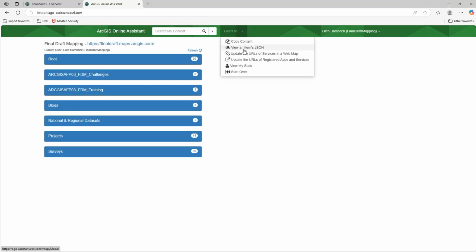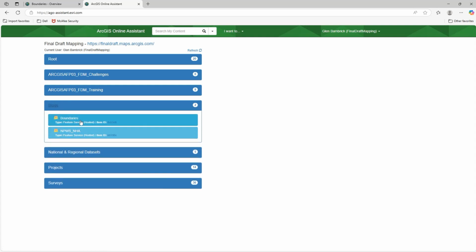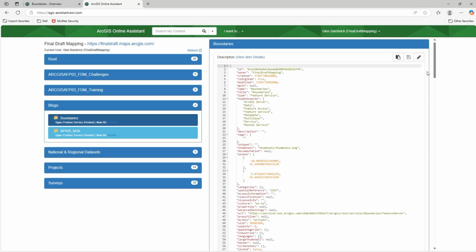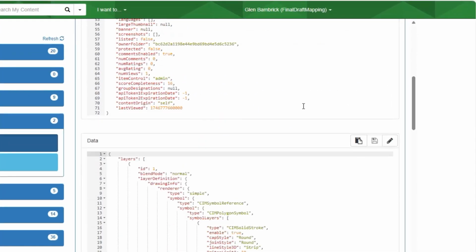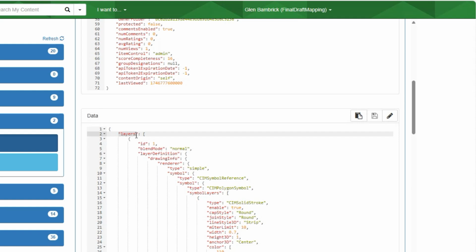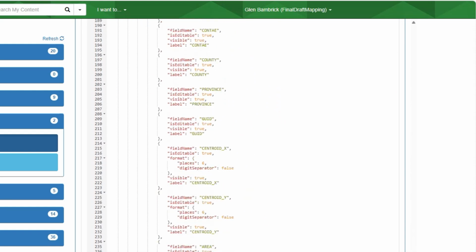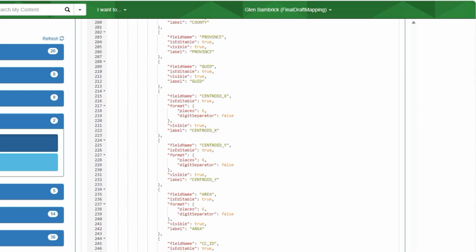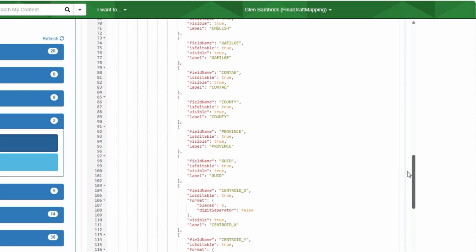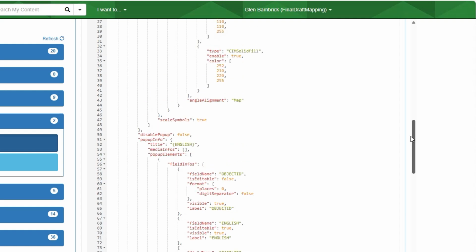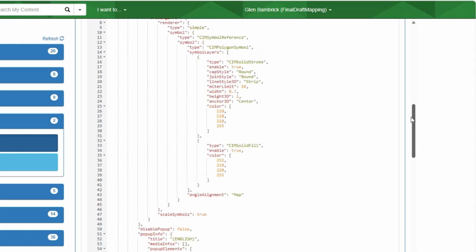I want to view an item's JSON. I'll click on my blogs and click on the boundaries feature service. If I scroll down a bit, we have this data element here. If we check our layers, we can see that there is only one layer in there. So we need to update this data definition to add in the definition for our NHA layers.